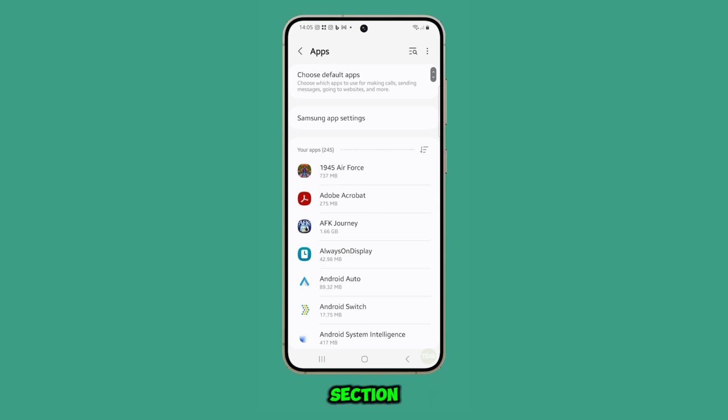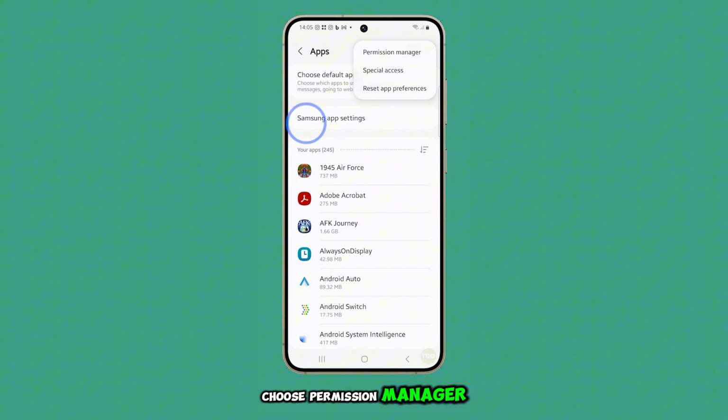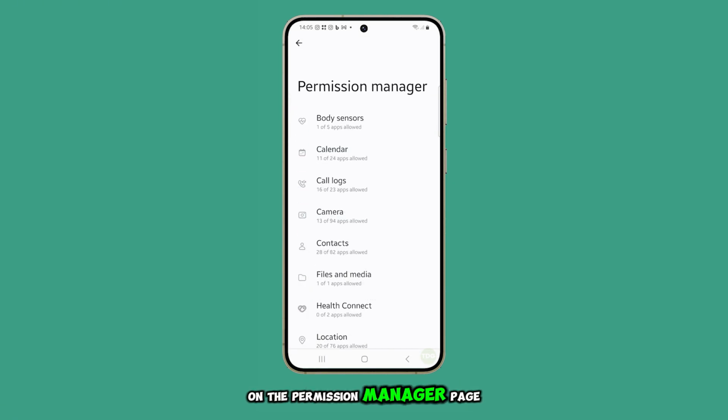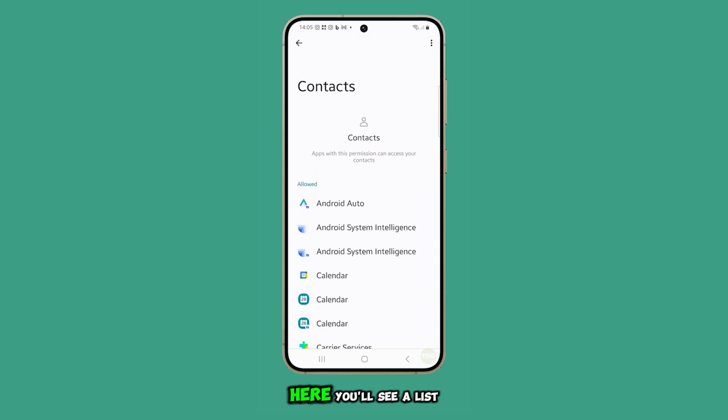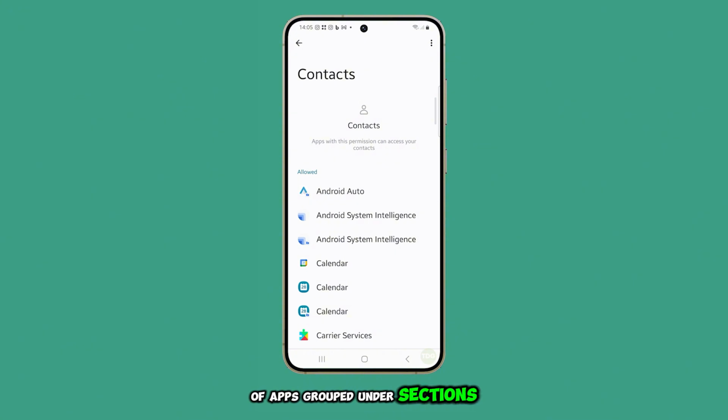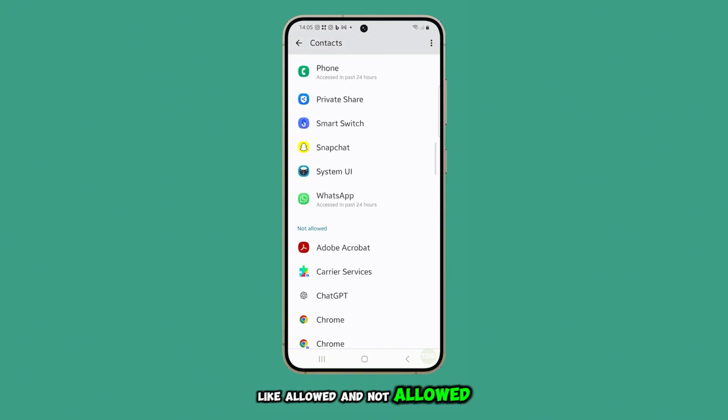Once you're in the apps section, tap the more button or the three dots in the upper right corner, and from the pop-up, choose Permission Manager. On the Permission Manager page, scroll down and select Contacts. Here, you'll see a list of apps grouped under sections like Allowed and Not Allowed.